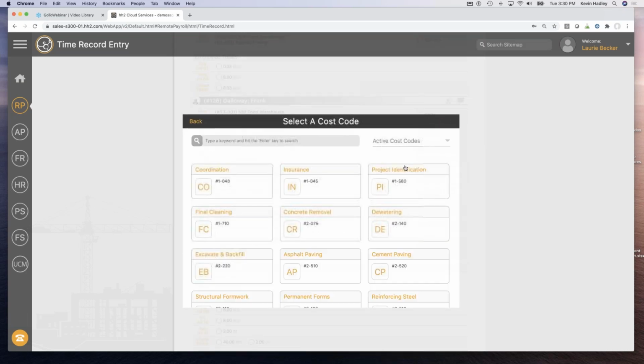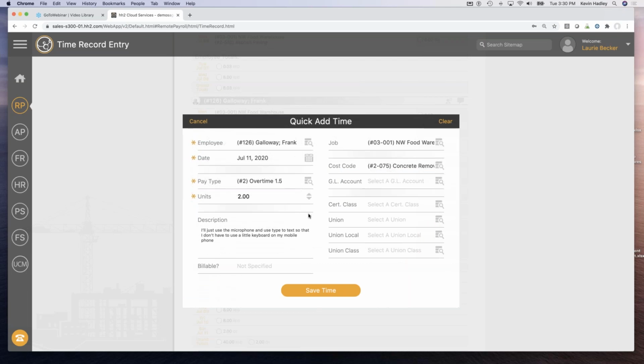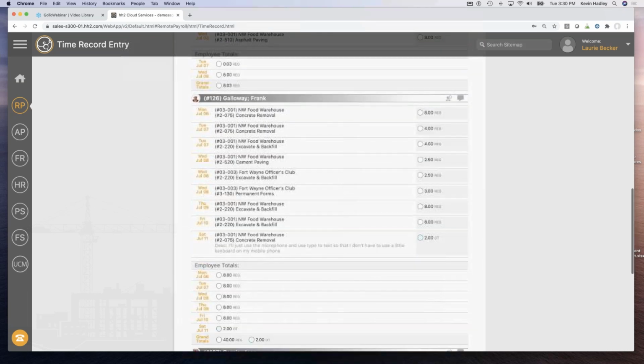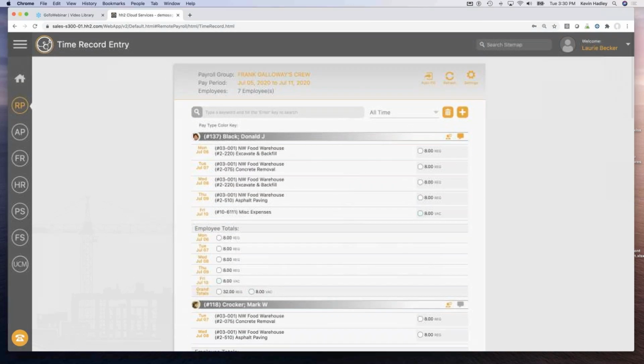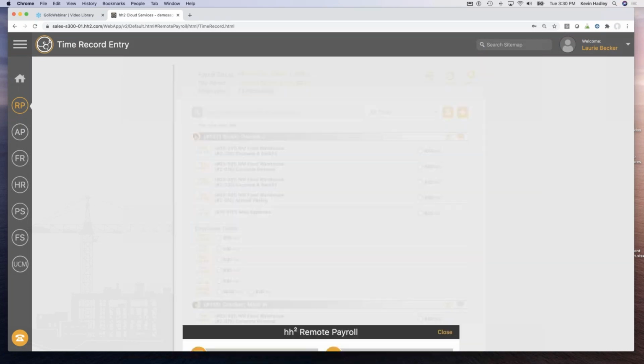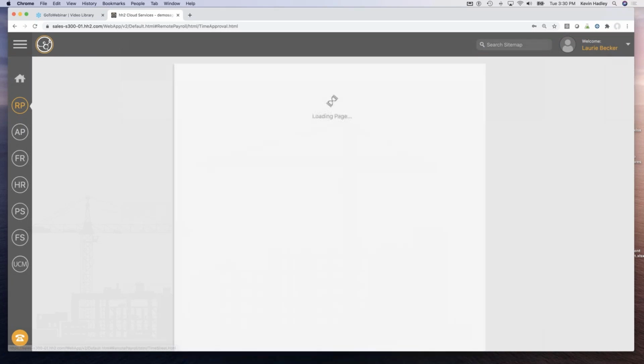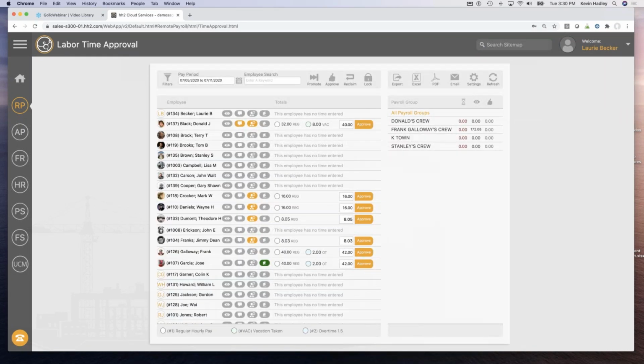We'll come in and say, you know what? We really wanted to code that to concrete removal. Save that time, and I quickly changed the cost code, not necessarily the time record itself, I could have. So when it goes into Sage, it's going to go to the cost code that I just changed it to. Very simple, very easy, great screen to review. Again, there's a host of other things that you can do, but just trying to make it through here pretty fast.